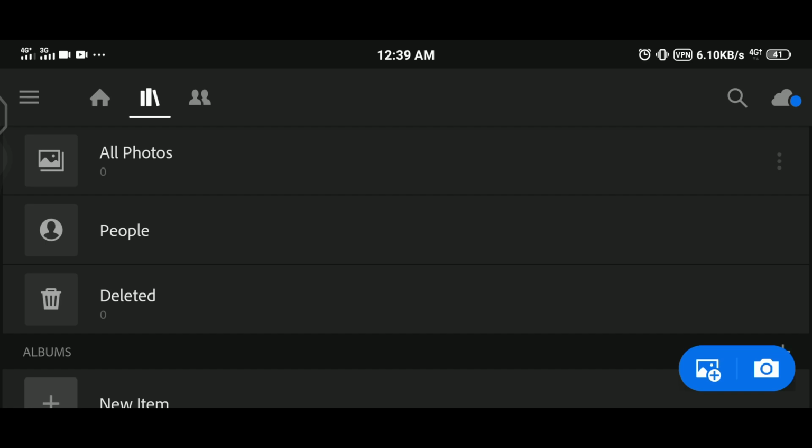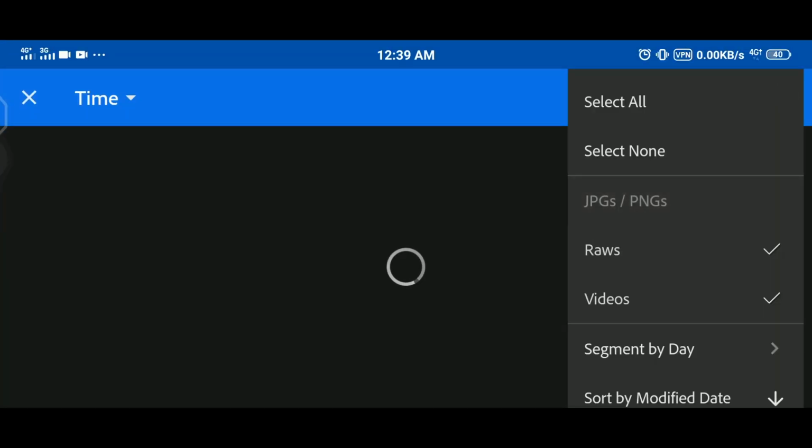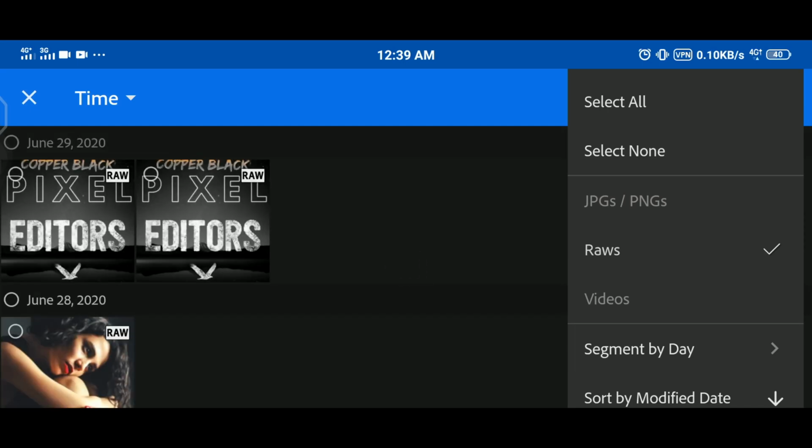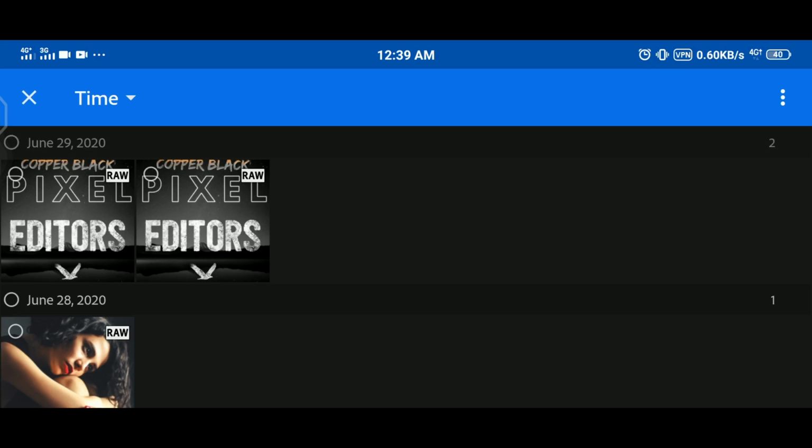Here select the plus icon on the lower right corner to add images. And then just disable the image and video formats, so it will specifically show you the raw DNG presets. And then select the preset that you have downloaded.